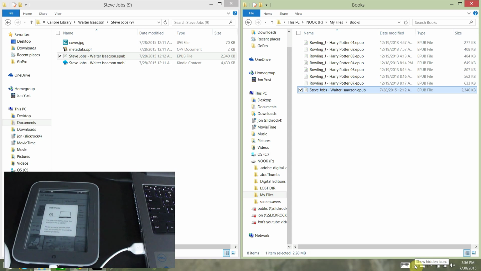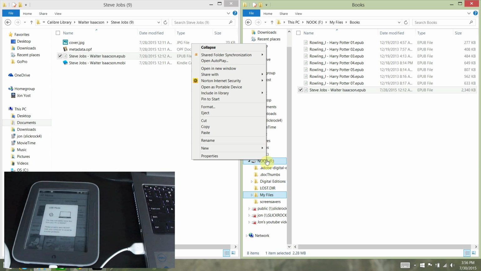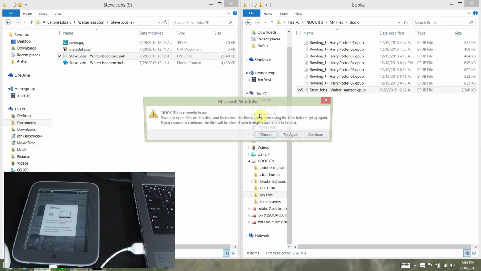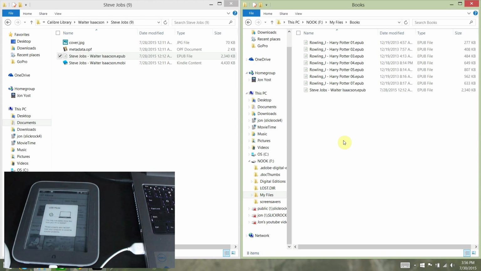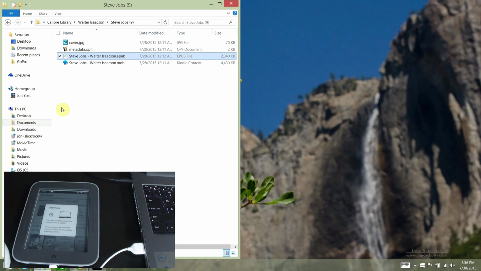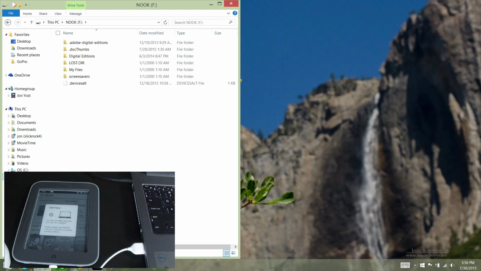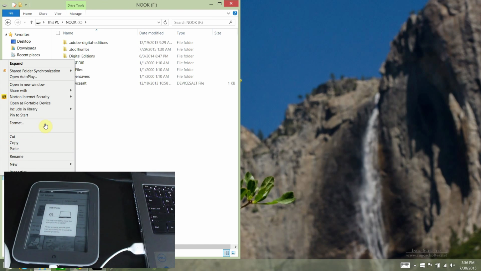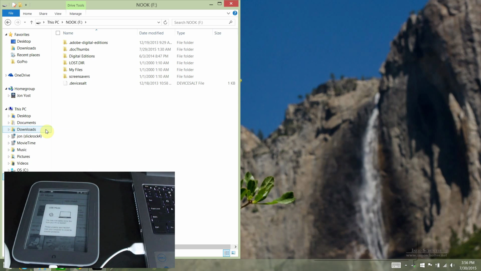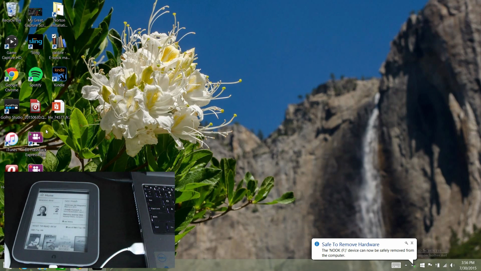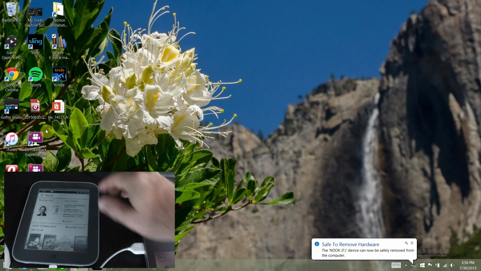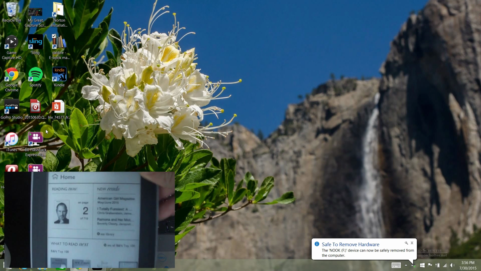Now, if I try to eject it, it says, you know, hey, something's in use. So you just have to close the window. Close the window, eject it properly, the Nook as a USB device, and then you will see the screen flash in, and now it's able to be swiped. And so you can see, the Steve Jobs book is now there.